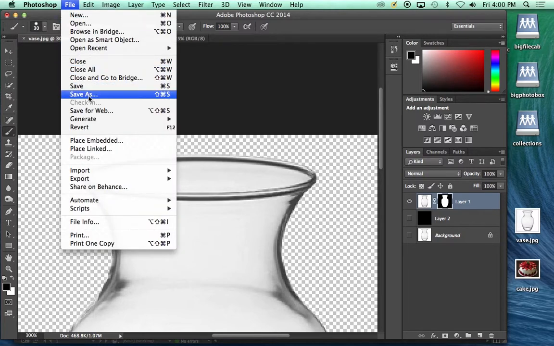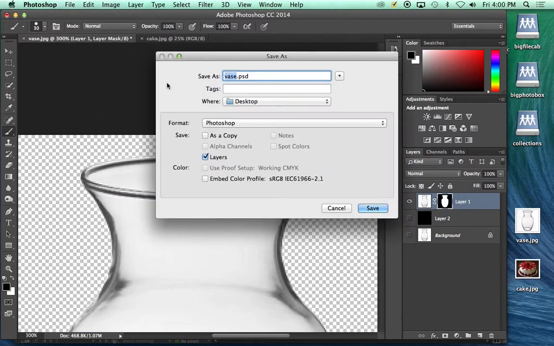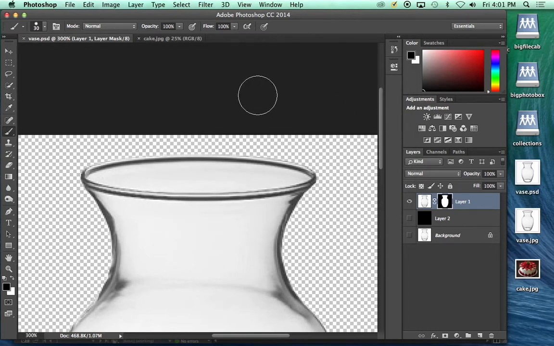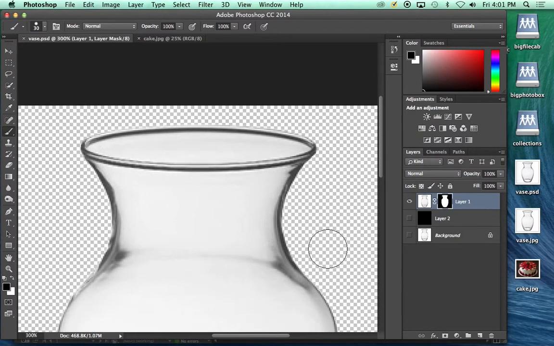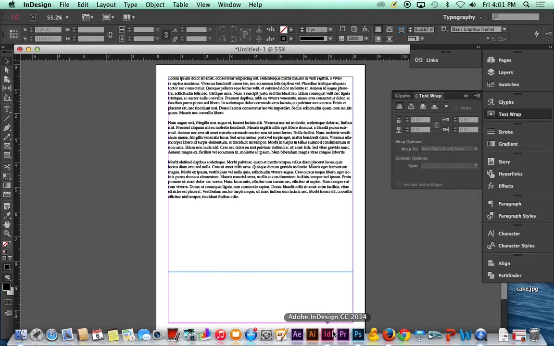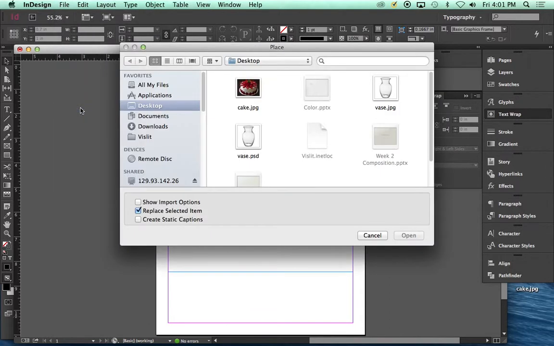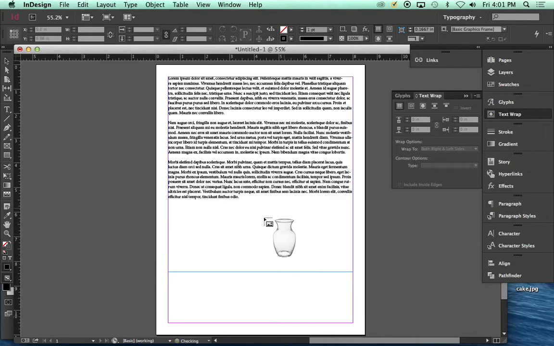Excellent question. So we're going to do a save as, vase.psd, Photoshop format. Make sure you save with the layers. Hit save. Done. Now, let's go ahead. We're going to go to InDesign. We're going to do the same thing, file place. But this time, I'm going to pick up the PSD file.